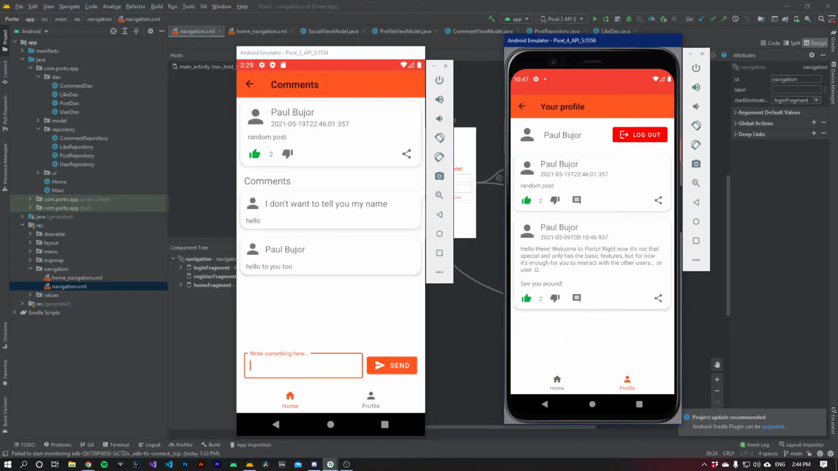In the profile, the user can see his own posts, and again, these work as everywhere else, and he can log out of the application.